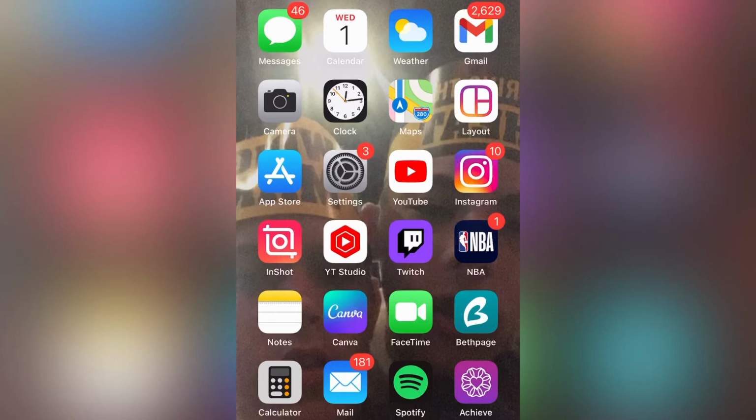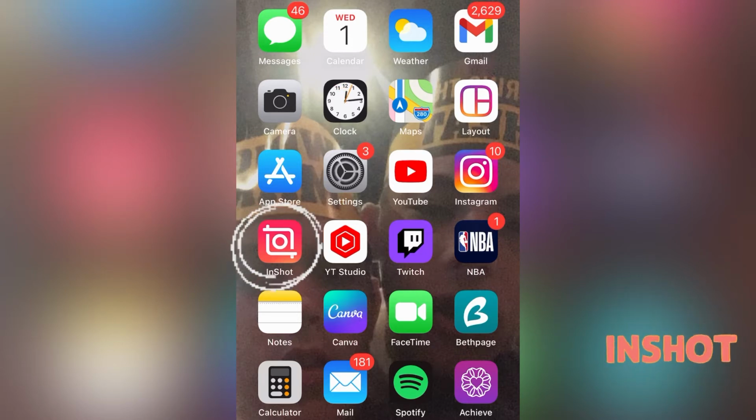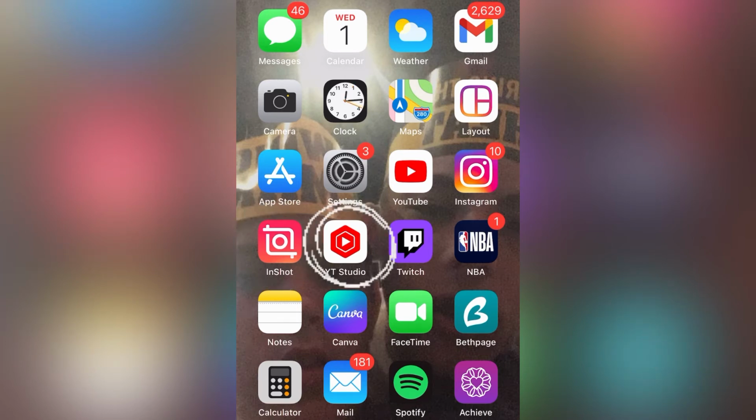In this video, I'm going to be showing you how to upload videos like I do. It's very easy, and all you need to download is the InShot editing app. So go in the App Store and download that, and YouTube Studio.